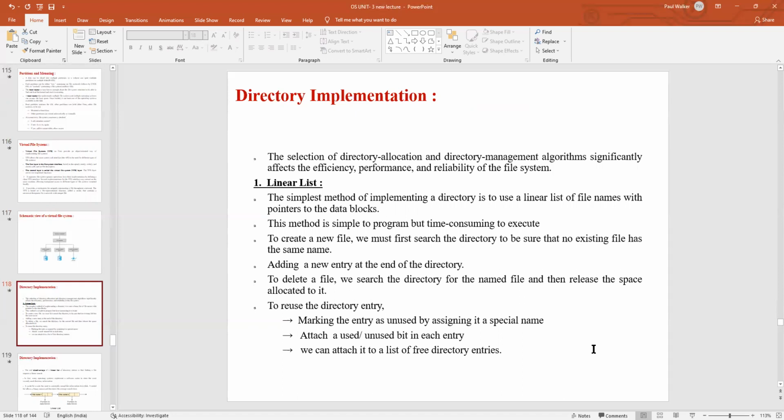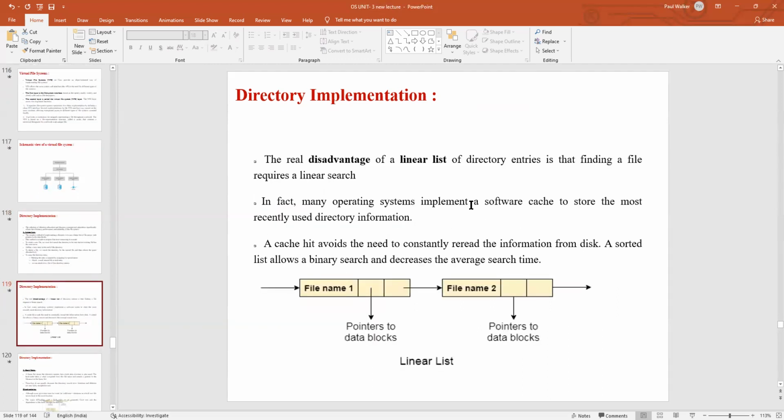We can create a program here. First search the directory rather than using an existing file. We can create a new table entry here. At the end of the file, if we want the file, we can keep it, or else we can delete that particular file. We can also reuse the directory entry by assigning a special name to the particular directory. The disadvantage of the linear list directory is that finding a file requires a linear search.